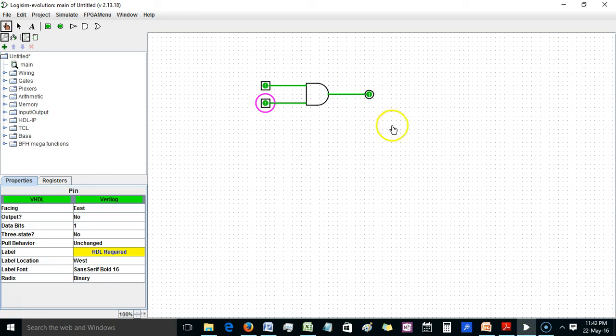So this is a very simple example of testing a logic gate using different inputs, and the software will give you the output for all the input combinations. In a similar way, you can create any complex logic circuit and find out what the output is.